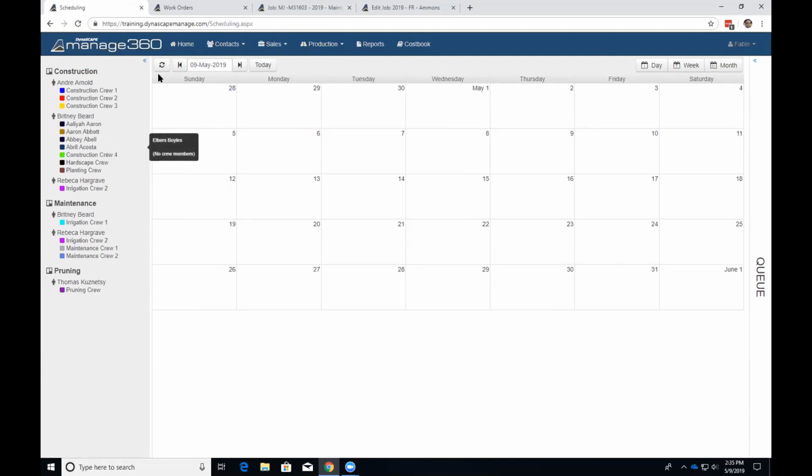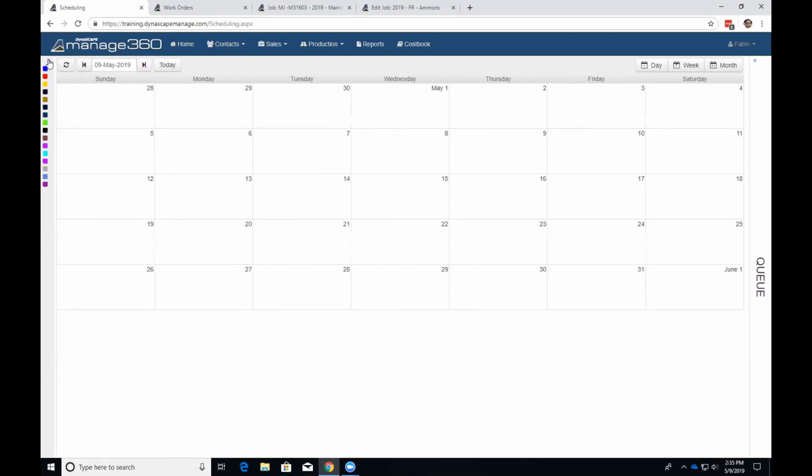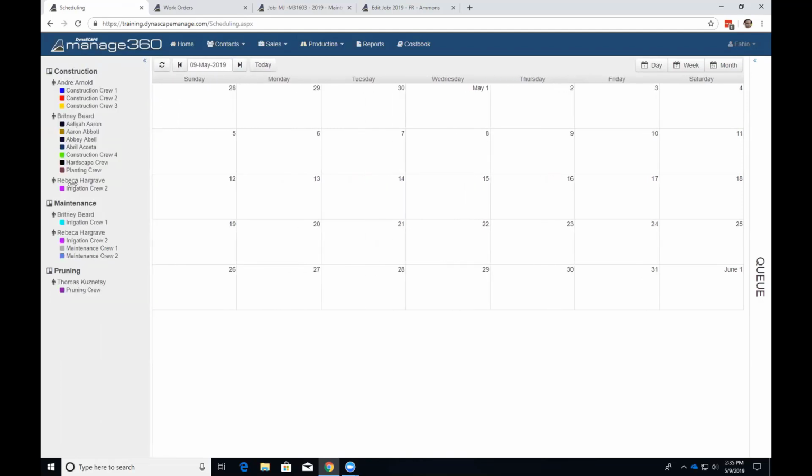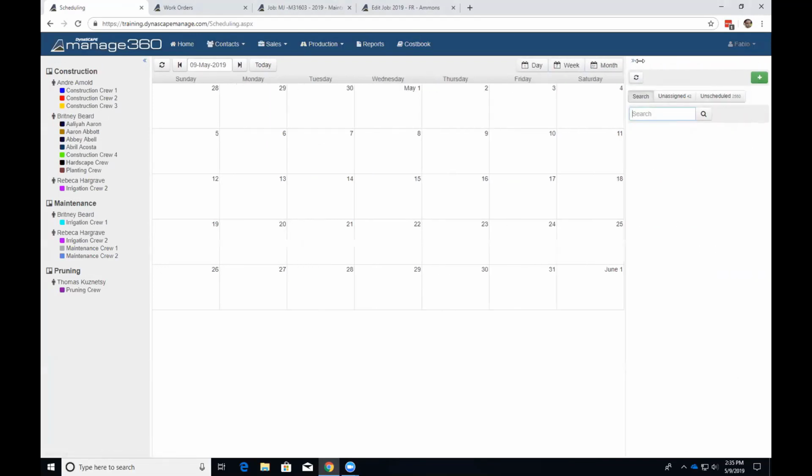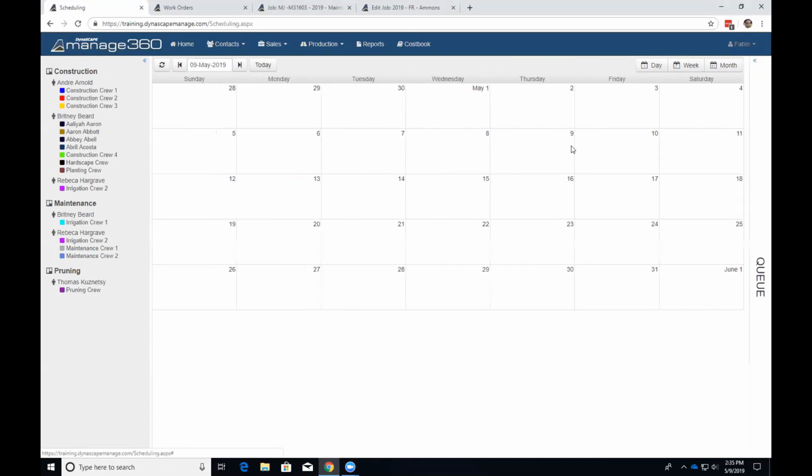Like I said, there are 2 panels on each side. On the left-hand side, we have the crew picker panel, and on the right side, we have the queue, which is work orders and route occurrences that are not yet scheduled. That's why they're in the queue, they're not on the calendar yet. Now, we'll go over those as well.